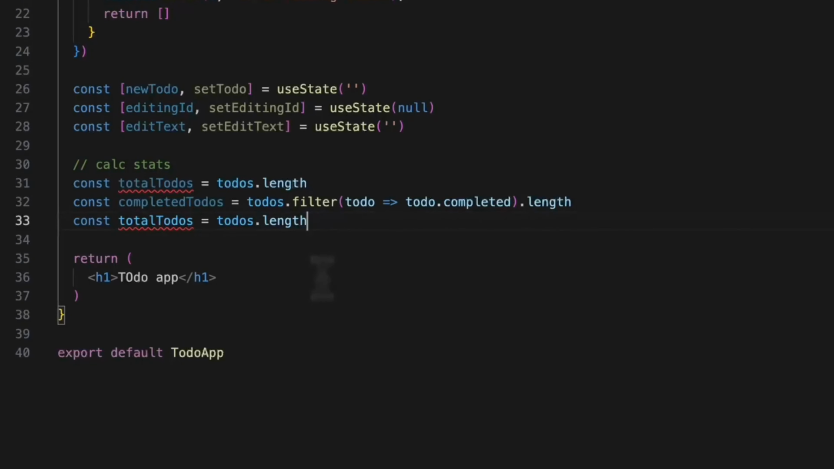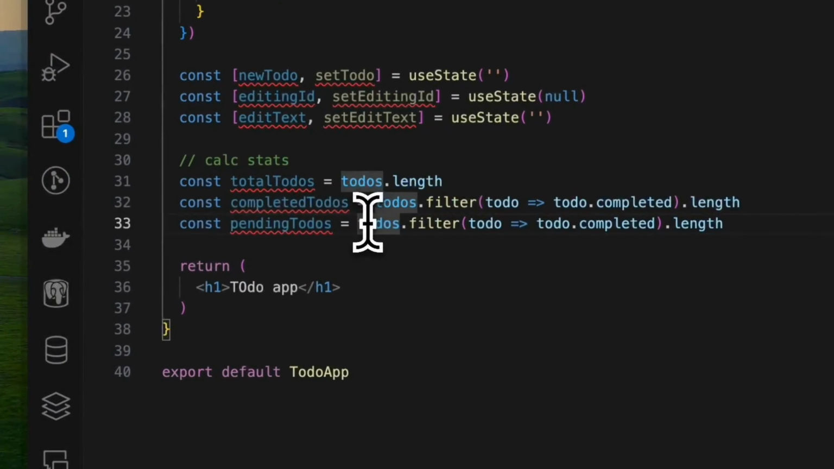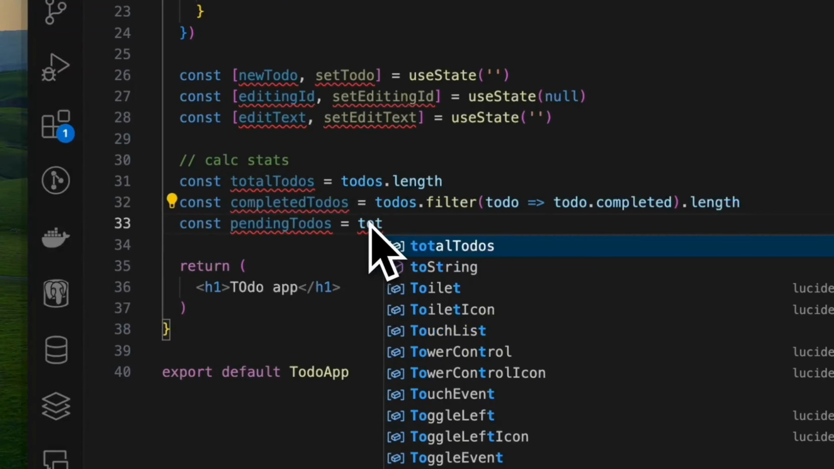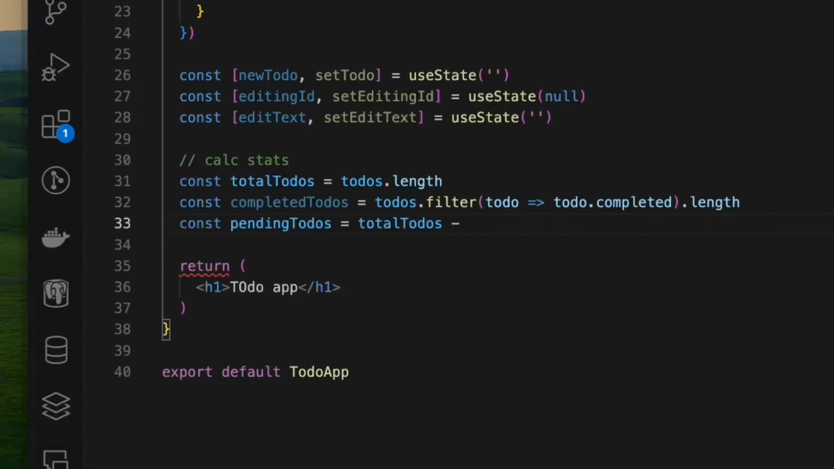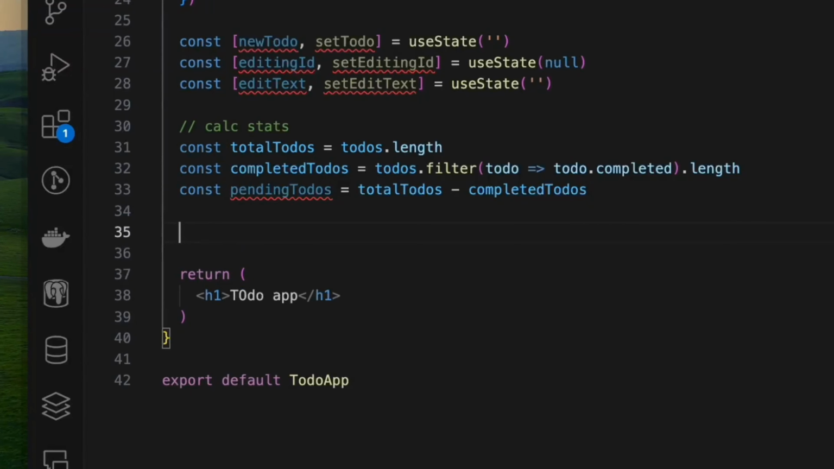So after completed to-dos, we'll define the pending to-dos. Can you guess what this will be? The pending to-dos will simply be the total number of to-dos minus the completed ones, okay? So this is our pending to-dos. These are all the stats that we will display.